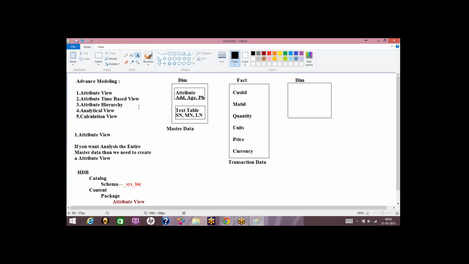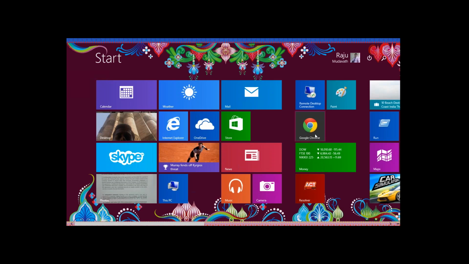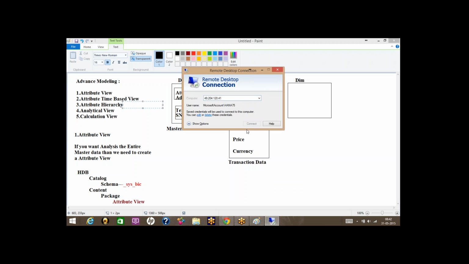So if the company wants to analyze the entire master data, which consists of the attribute table and text table, then we need to create an attribute view. This is what we have here in the system. So we'll see how it happens. Before creating that, first we need to check whether we have the required tables, like the attribute table and text table.